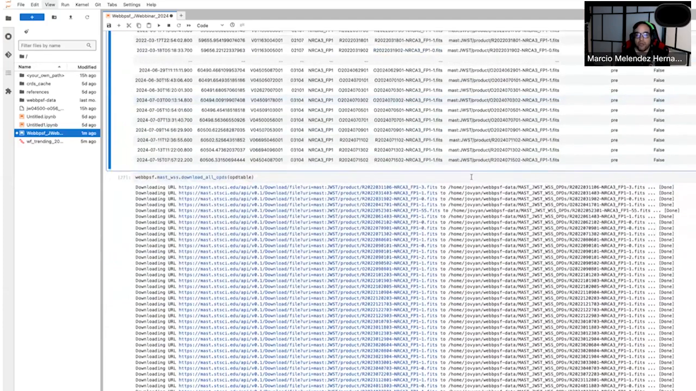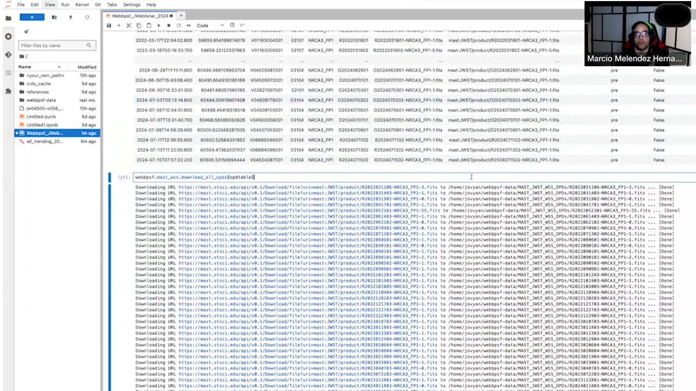Now, there is a convenient function. This is the one that you don't want to run here in this notebook, that allows you to download pretty much every single OPD.